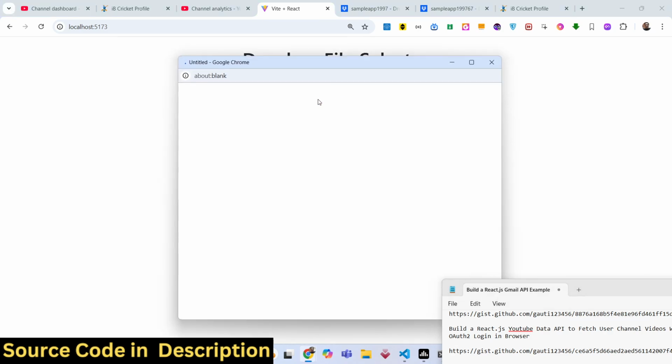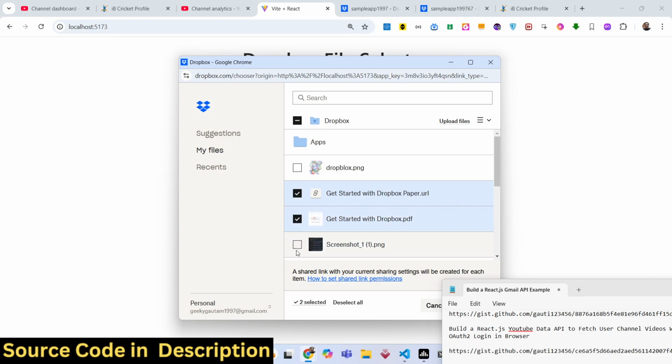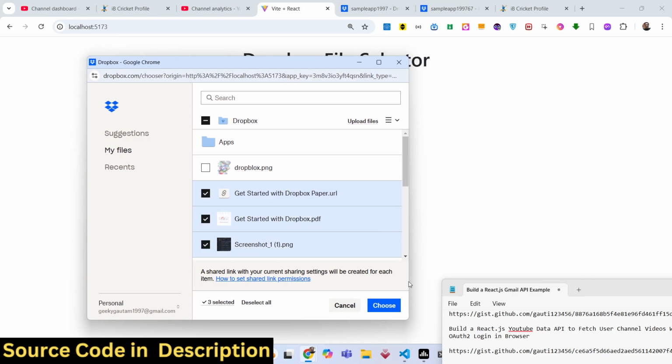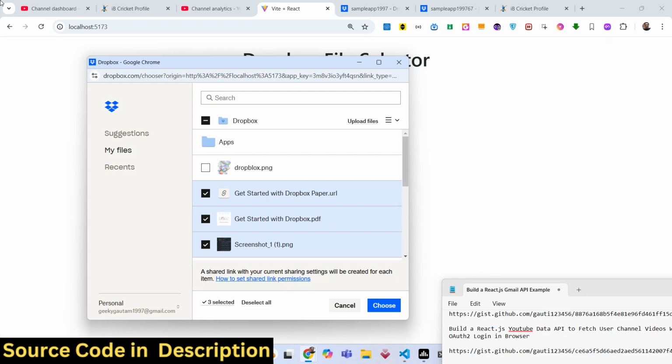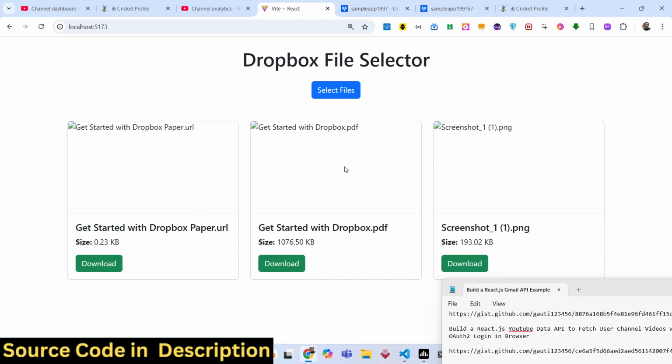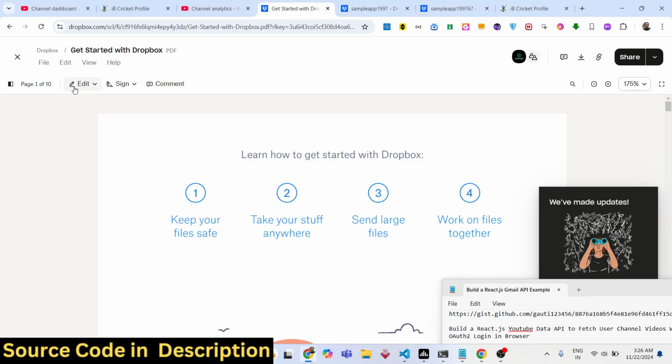All the source code will be given in the description, so you can actually choose the files. So you can see that. Then you can click the download button. You will be redirected to the actual link of the file where it has been uploaded, and from here you can download, you can edit the files, everything you can do.